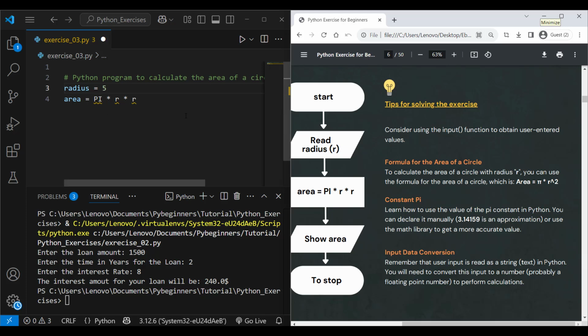Okay, something like this. So in Python, in order to do this, if I remember, we can do something like this: r to the power 2. Perfect. So then we need the message.